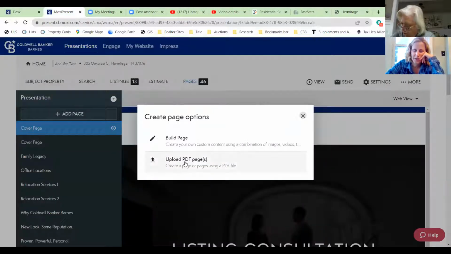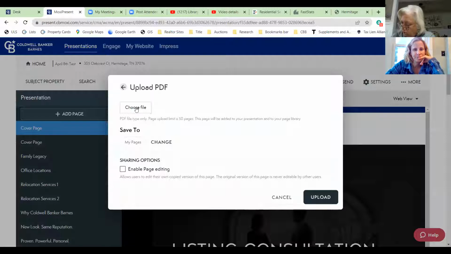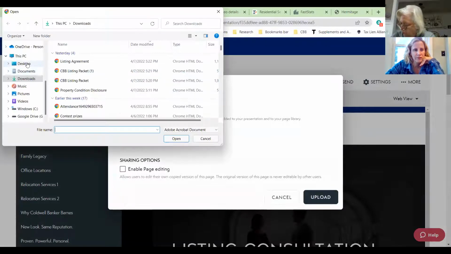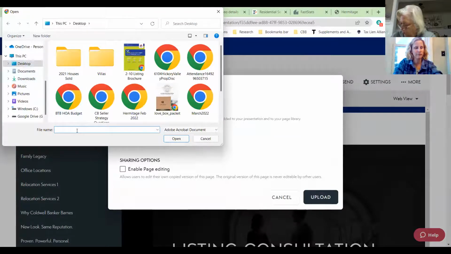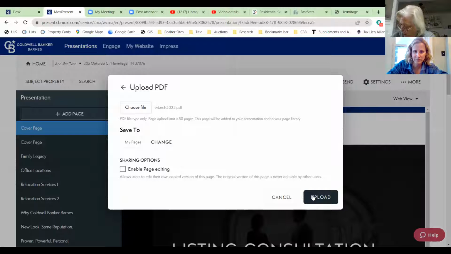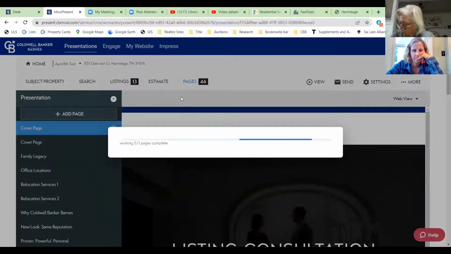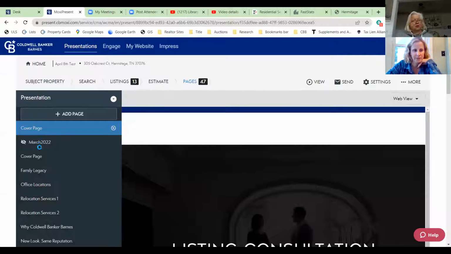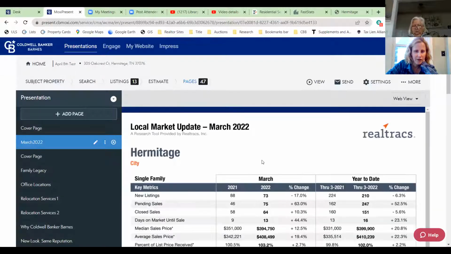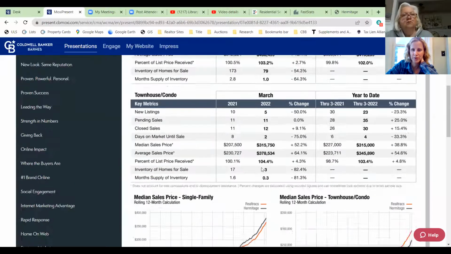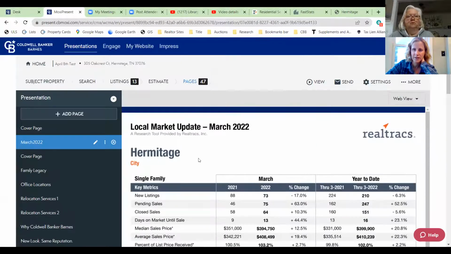Back here, upload PDF page. Choose file. Open. There it is. Upload. All right. Now it's over here in my presentation. Obviously, I don't want it as my second page, but look how cool that is. So I've just added this to my presentation.